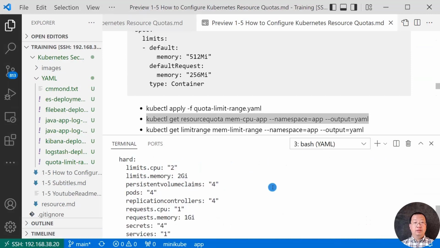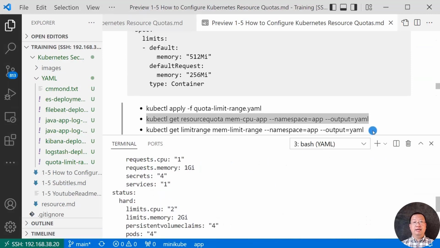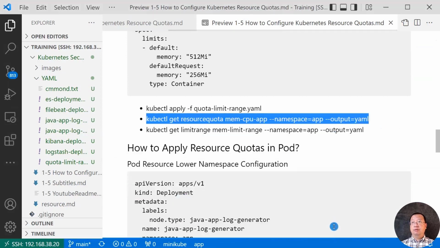This is the information. Also, you can run the command kubectl get limitrange to get the limit range detail. Same command, no difference. If you run the command and face any issues, let me know. Namespace level quota completed. Go down to the pod level.